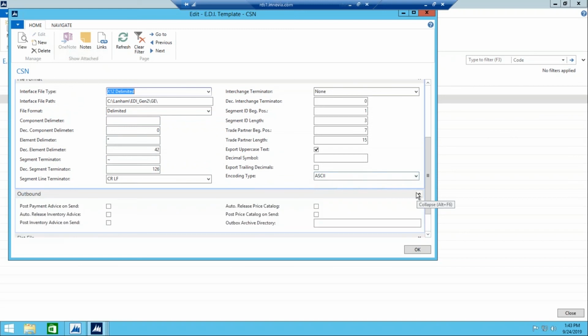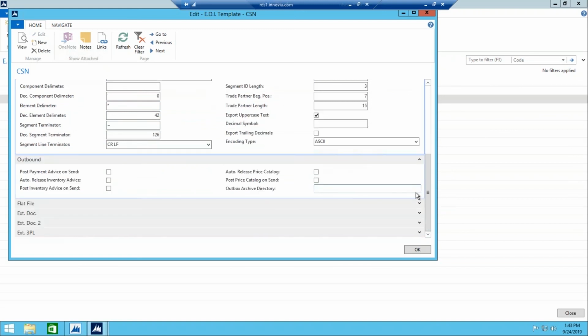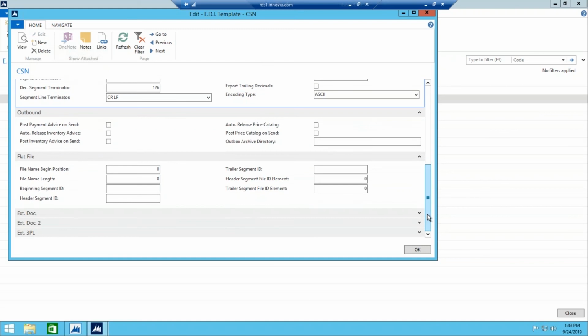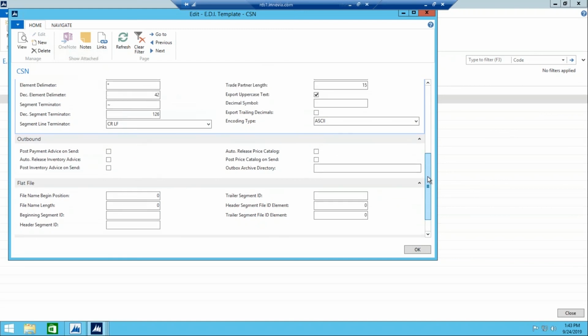There are some outbound setups. If any of these pertain to a specific customer only, then that's when you'd want to have a different template.